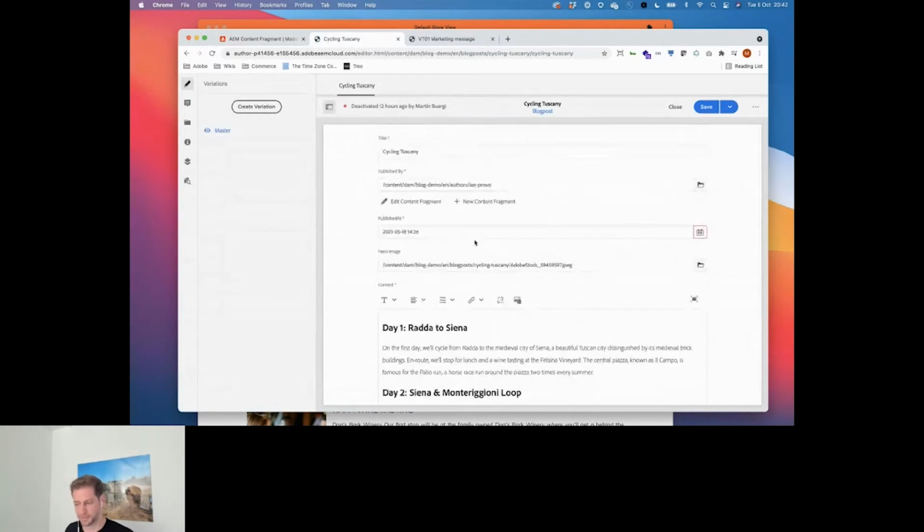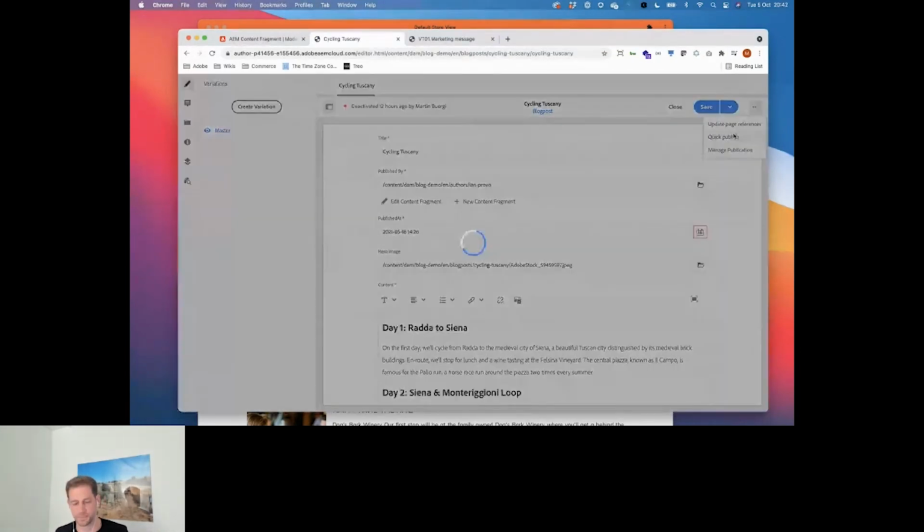Once I've entered all the information, the only thing I have to do is a quick publish from the authoring environment to the publish environment. And if that is done, then we can go over to the example.